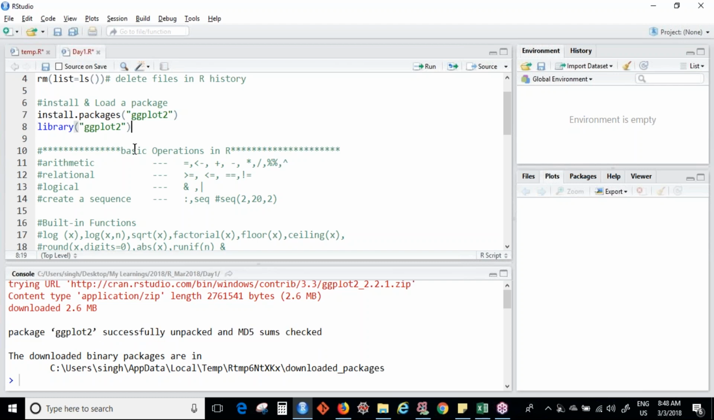Now before we start using the package, one additional thing we have to do, that is we have to load the package. The package is installed as software, but we have to load it in our current R session. How do we do that? We use a function called library. So I will just write library and again the name of the package, and I will press Ctrl Enter.